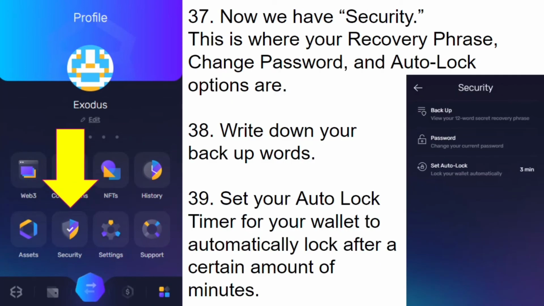Now we have security. This is where your recovery phrase, change password, and auto lock options are. Write down your backup words, okay? Set your auto lock timer for your wallet to automatically lock after a certain amount of minutes as well. I do have mine set to 3 minutes because I think that's feasible if I'm doing transactions and stuff like that.